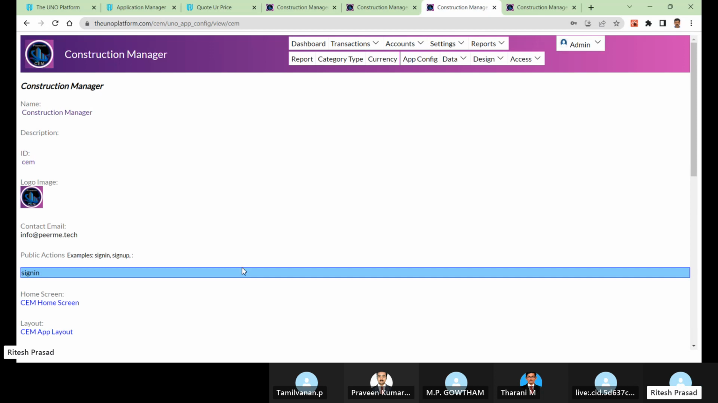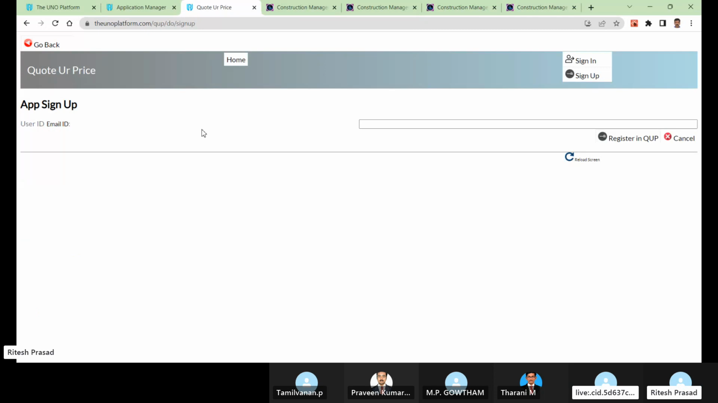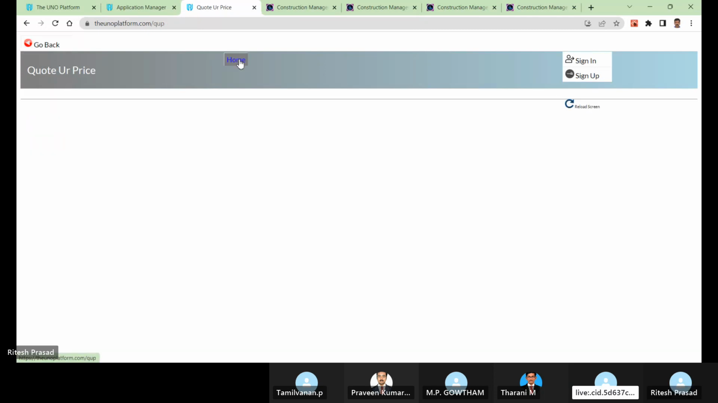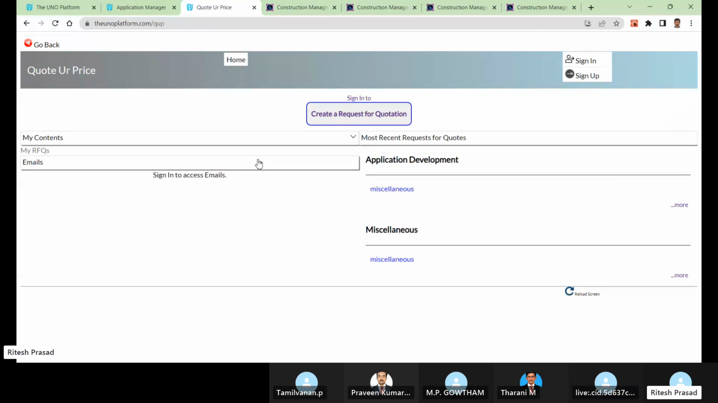Okay, so coming back, I just limited the public actions to sign in, so sign up, the default sign up, doesn't show up. Now, home screen. What is home screen? So if you started with an application, basically let's understand the structure of this application. So every application, once it is created, it comes up with a base layout.